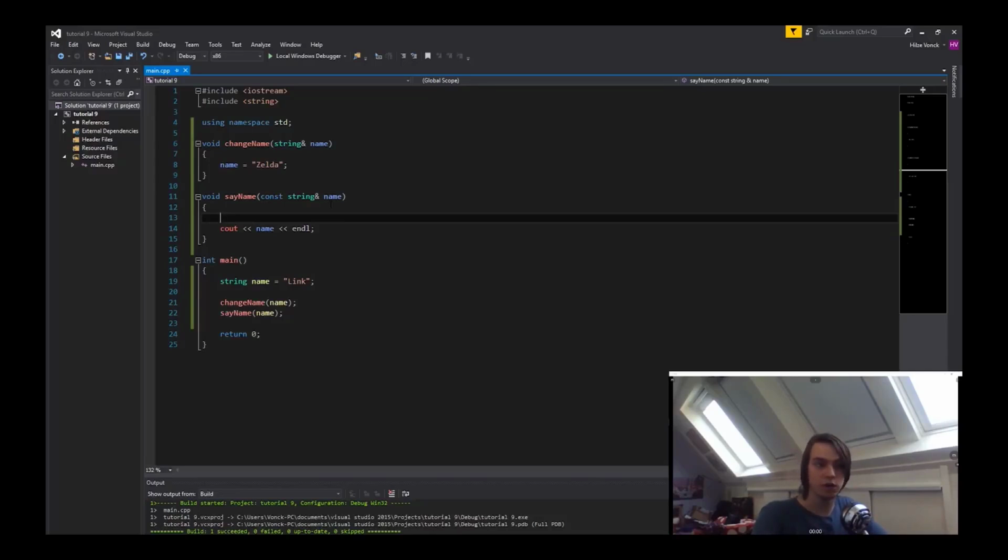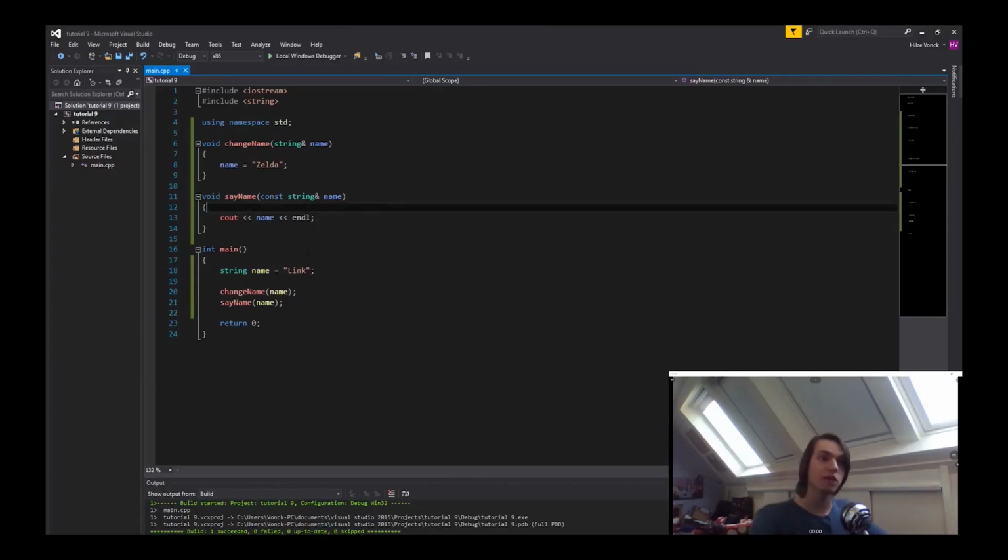So if we try to call the change name function here, with this version of name, you will see that you also get a squiggly line. That's because it's a constant version and you're trying to pass it through as a non-constant version. So it's not possible. That's basically all I had to say for today.